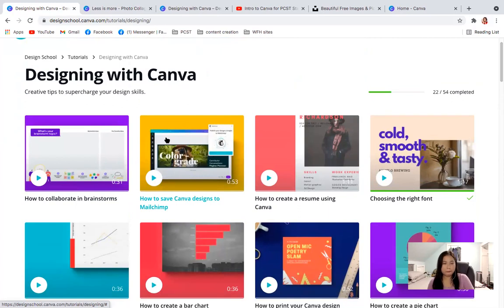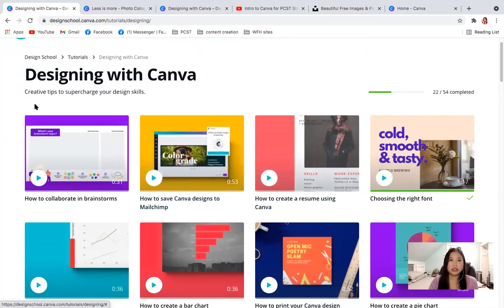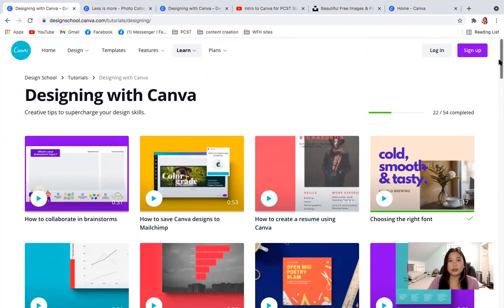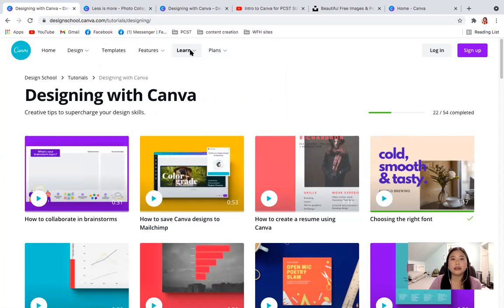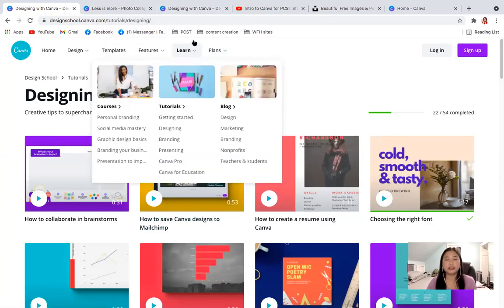Go back home. Tapos go to learn. Saan ulit pupunta? Learn. Design tutorials, designing with Canva. Okay. Ulit. Tapos? Simple. Okay. Designing with Canva. Yan. Okay. 7th row, yung simple. First in the row.